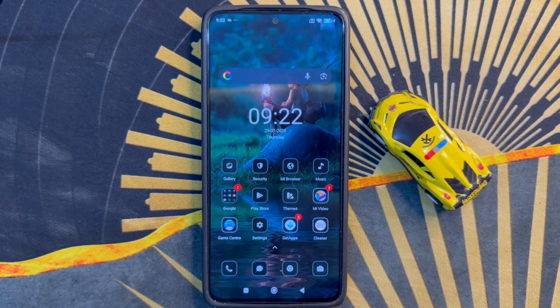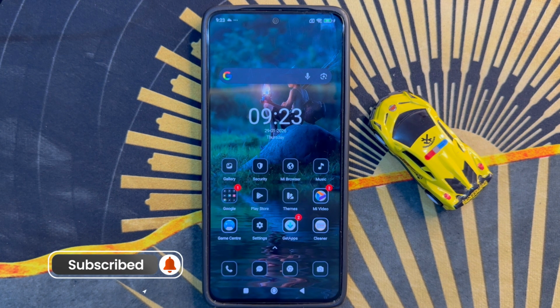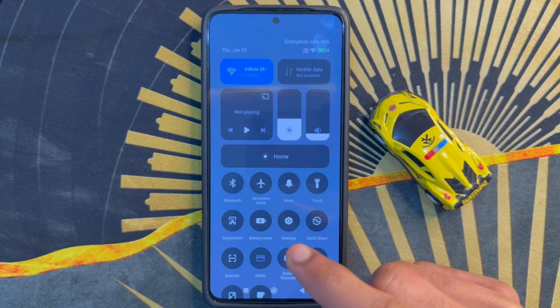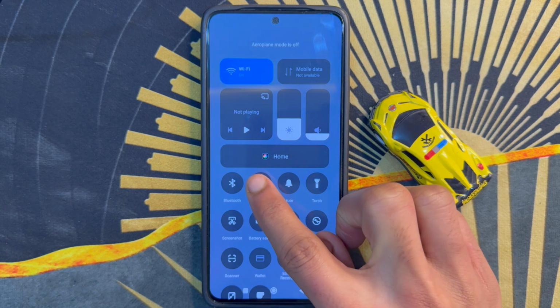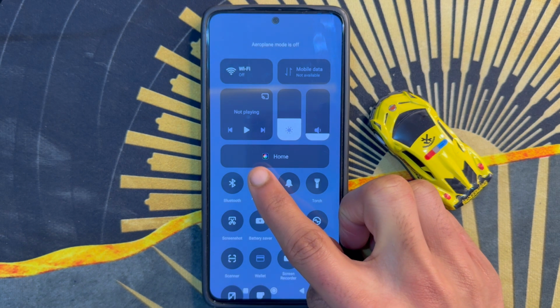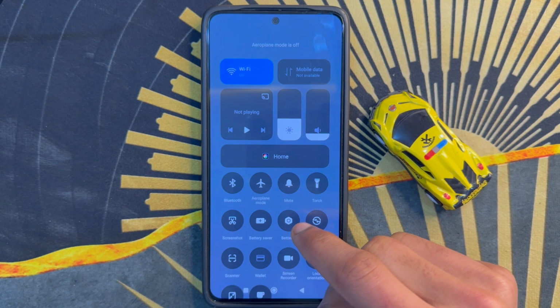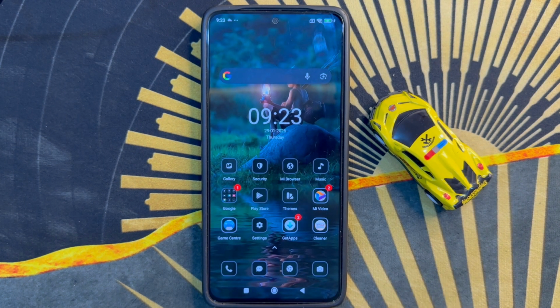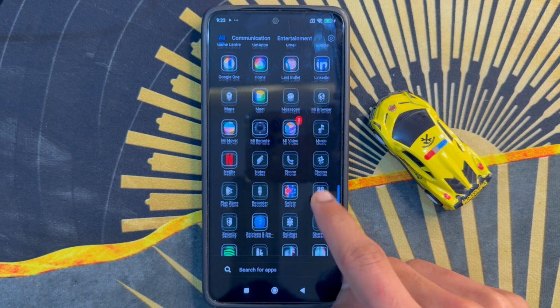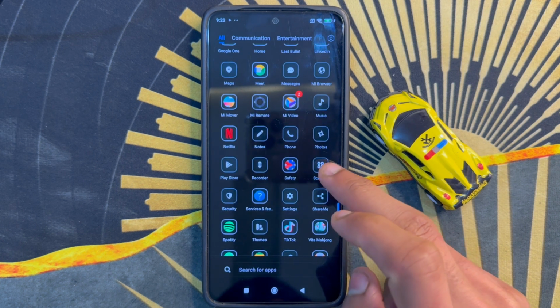Let's start the video. First of all, if you want to fix this problem, turn on or turn off flight mode. Open the quick settings panel by swiping down and you will see flight mode is here. Turn flight mode on and off one to five times. After that, go back to the home screen and you will see your problem is solved.